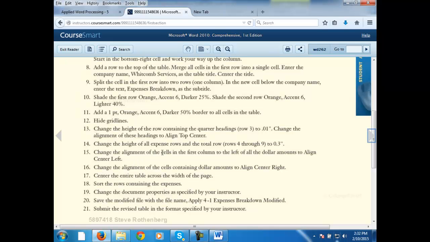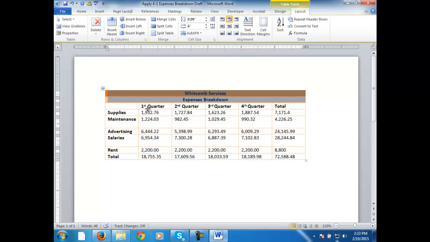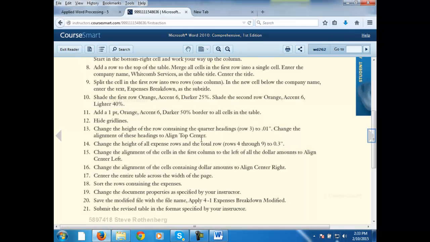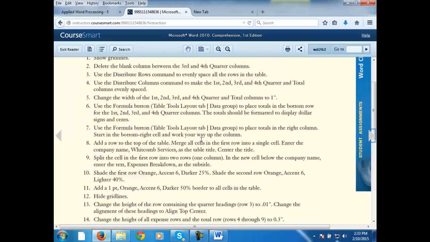Next, change the alignment of cells in the first column to the left of all the dollar sign amounts to align left center. Okay, so what it's saying is all the cells in the first column to the left of all the dollar amounts to align left center. Change the alignment of the cells in the first column. Here's the first column.